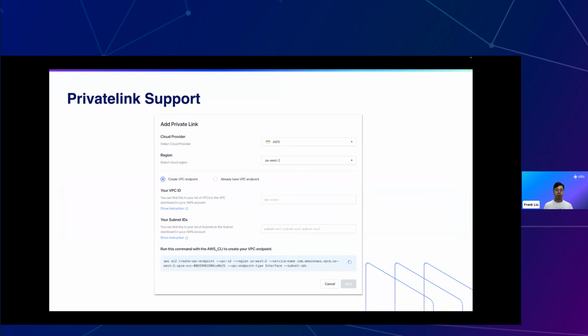Private link support. So if you have your own VPC, let's say in AWS, and you want to be able to connect your Zilliz Cloud instance to your VPC, you have very easy ways of doing that. If you want to use private link, we do have guides online as well.